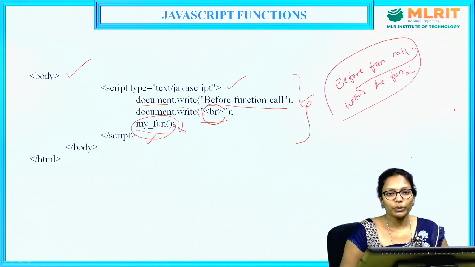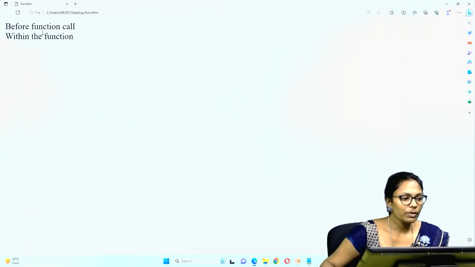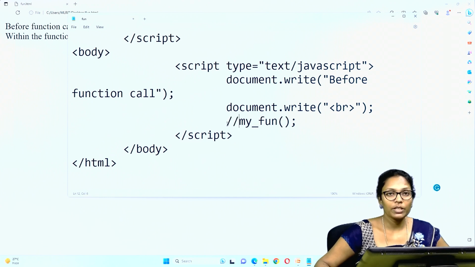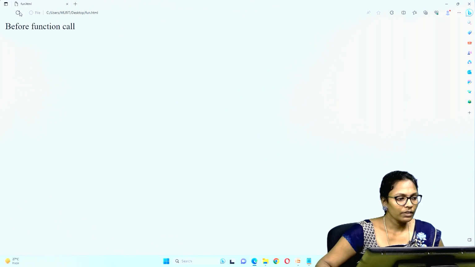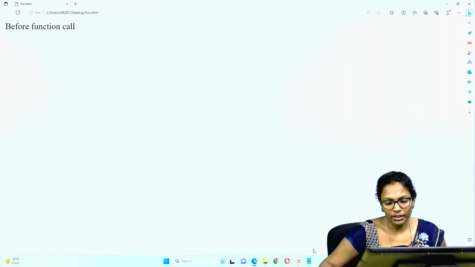So we'll see the output for this. So this is the output I'm getting. Initially I'm getting before function call, and after that I'm getting within function. For example, I'll just remove this, I'll just put this within comments. I'm not calling that function. I'm just saving. If I refresh that, I'm getting only before function call. So if you don't call that function, then it will not be executed.